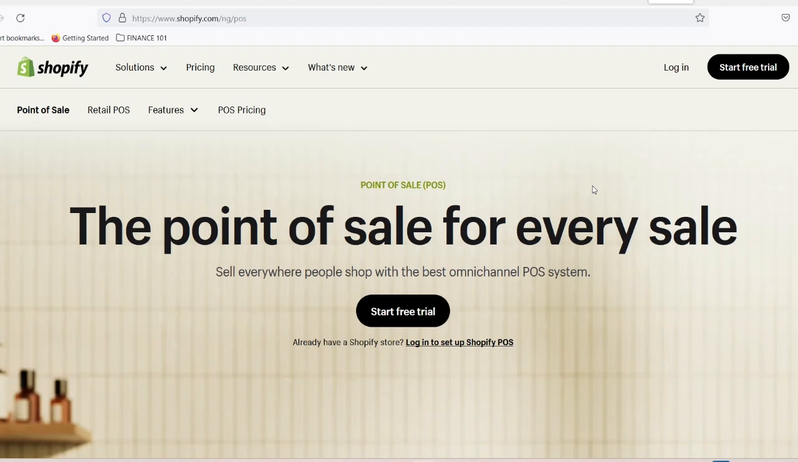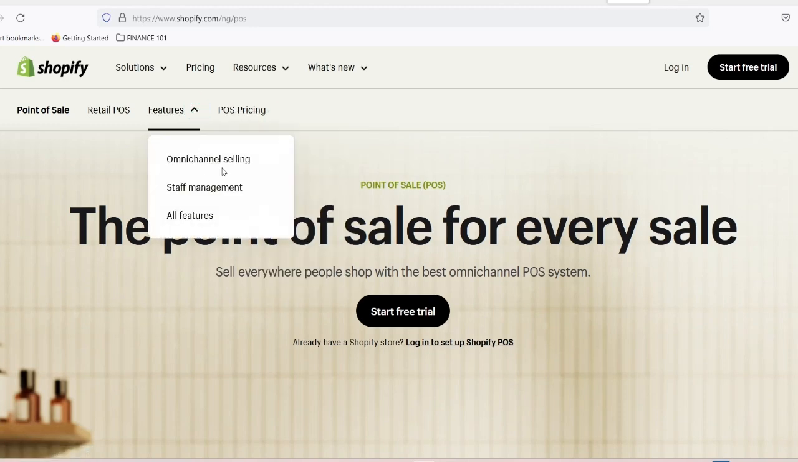Ever feel like your brick-and-mortar store and your online store are living in separate universes? Juggling inventory, managing customers, and keeping track of sales across two platforms can be a nightmare. That's where Shopify POS comes in, promising a seamless omnichannel experience for businesses that want to win on both fronts. But is Shopify POS all sunshine and rainbows?